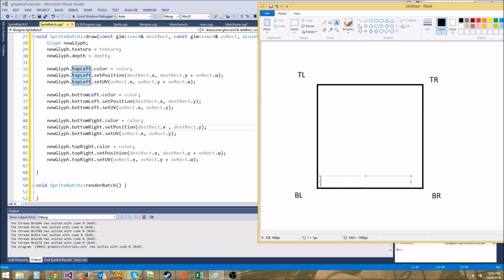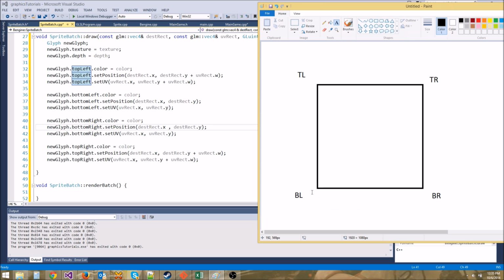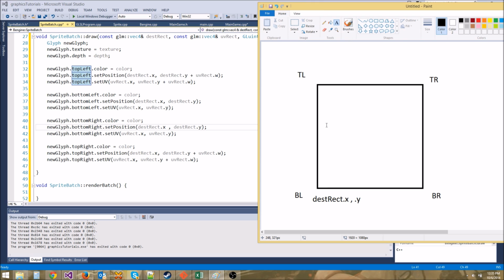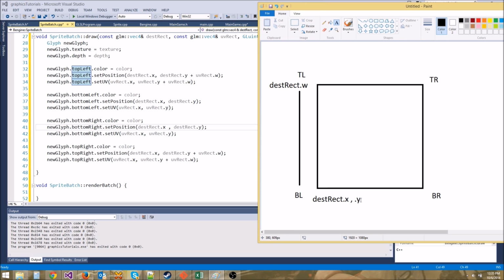So this is where destRect xy is pointing to. If you just said destRect xy, it would be right here. So destRect.x and .y, I'll just write it like that. Now, this distance right here is destRect.w. That's what that distance is. So if we add destRect.w to destRect.y, you will get this point up here.